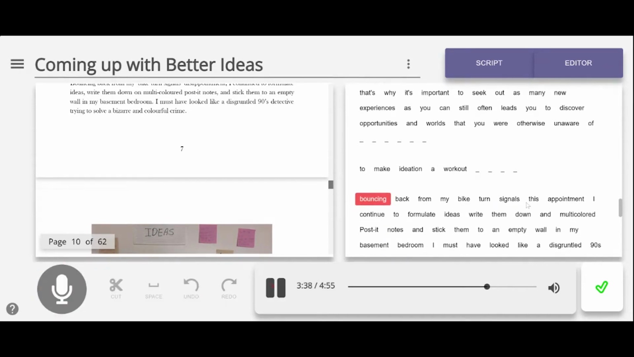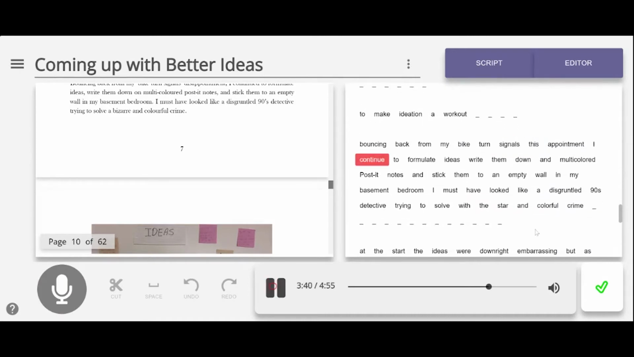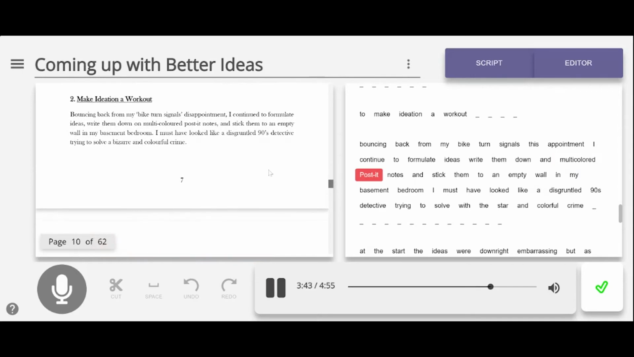Bouncing back from my bike turn signals disappointment, I continue to formulate ideas, write them down on multicolored post-it notes, and stick them to an empty wall in my basement bedroom. I must have looked like a disgruntled 90s detective trying to solve a bizarre and colorful crime.